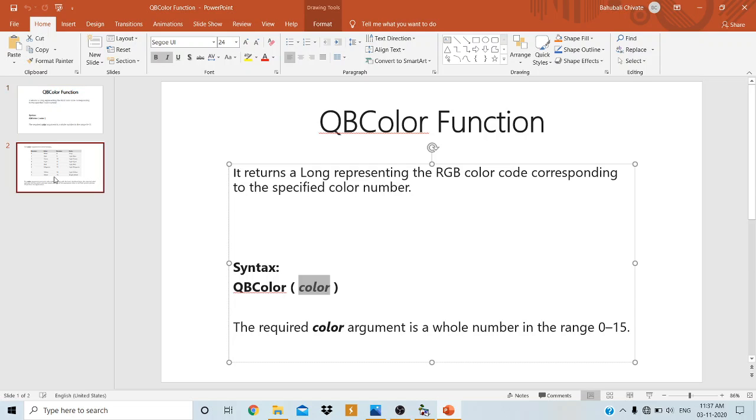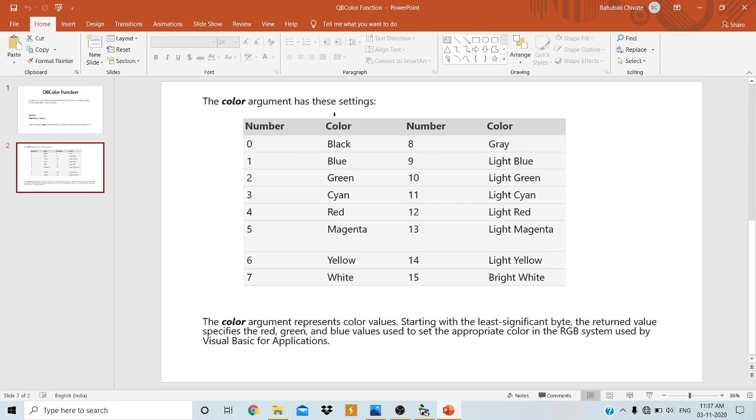Now see here, the color argument has these settings. If you provide the argument as 0, what color is it going to display? Black. If the argument is 1, then blue. If the argument is 2, green. Then 3, that is cyan. Then 4, red. Then 5, magenta. Then yellow. Then white. Likewise, it is going to display the respective colors from the range 0 to 15.